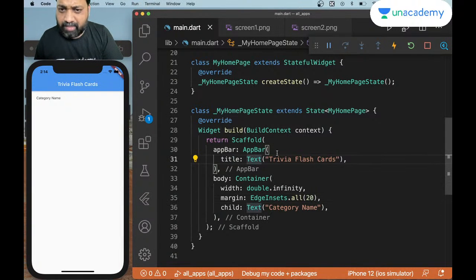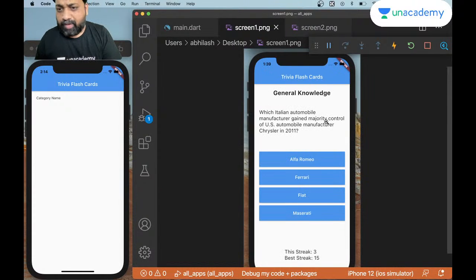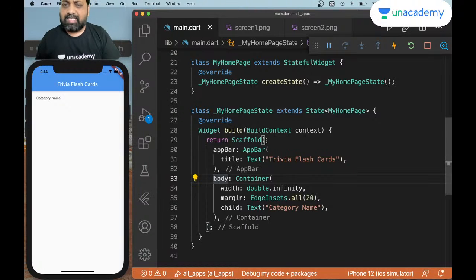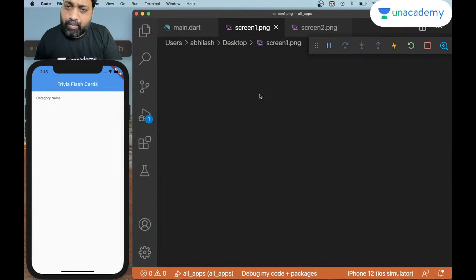Have a title, put some text widget in it, and put some text, and we are good to go. In the body, because we have more than just a title, we know we have got all of this that we need to build. We are going to use some more helper widgets really to make that happen.